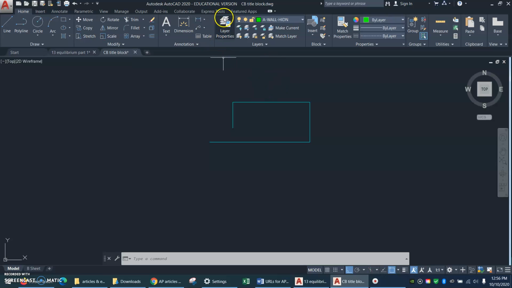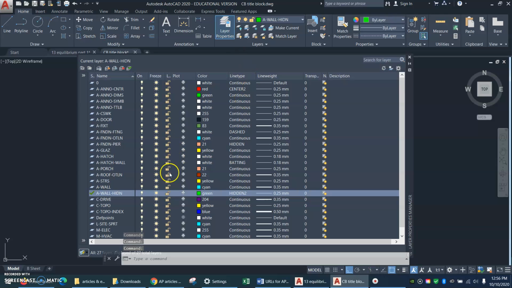But just to review, the main point was, how do you turn layers on and off? It is under this Layer Properties button, and we are looking for our Freeze Thaw button, the sun and the ice crystal. So there you are.